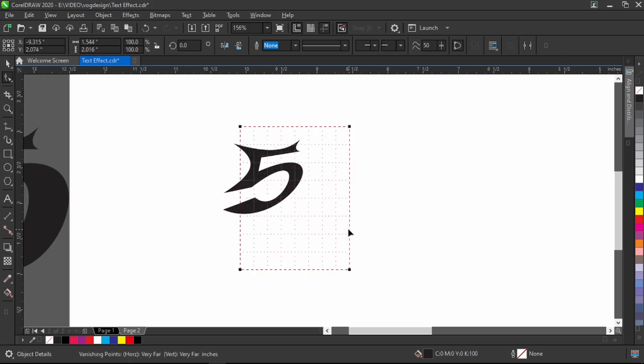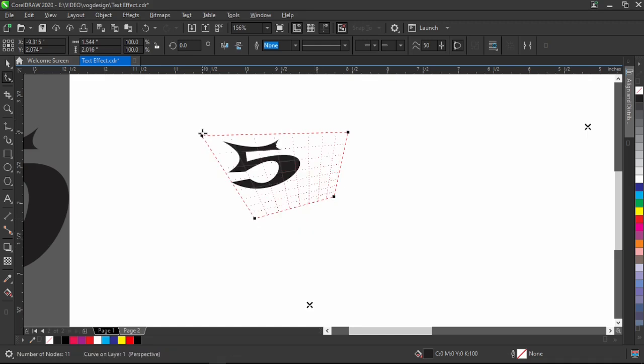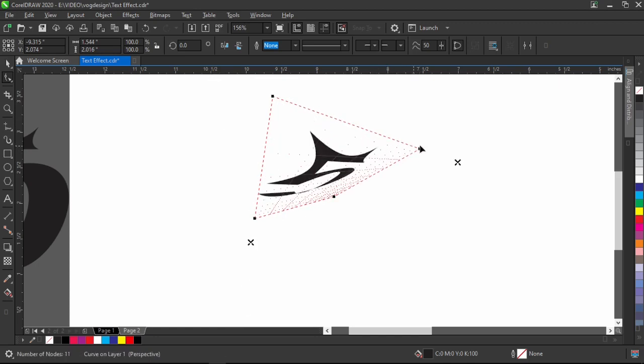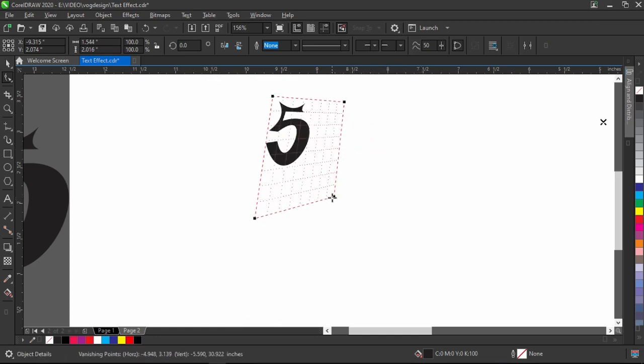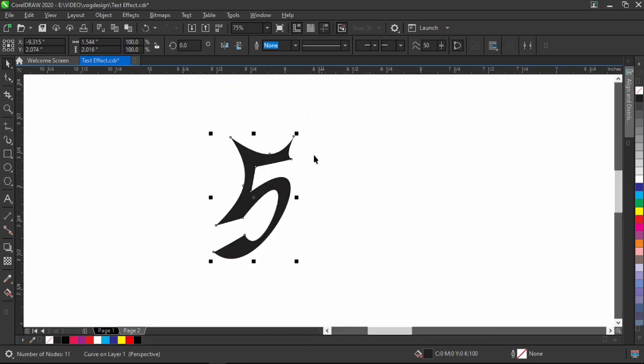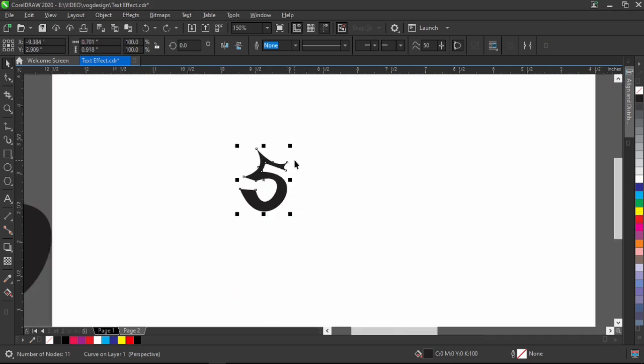So you can use perspective to change the direction of the text, the way you want it to look, the structure, the position of the text. So that's how you use perspective to change the position of an object. Okay, so that's for perspective.